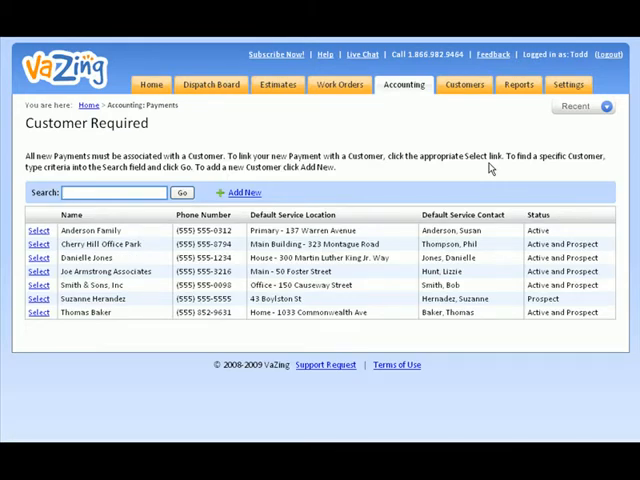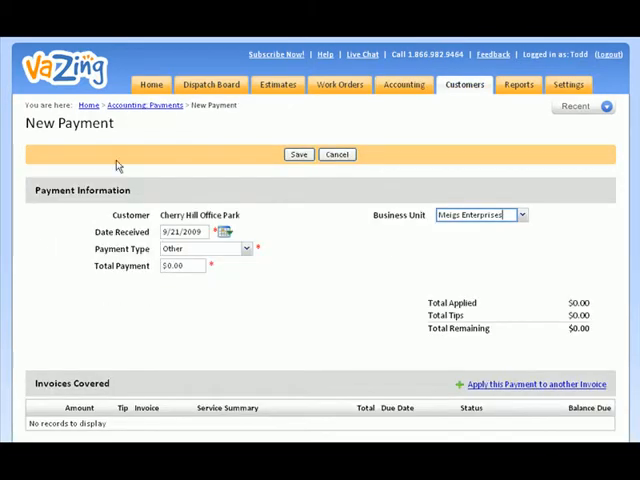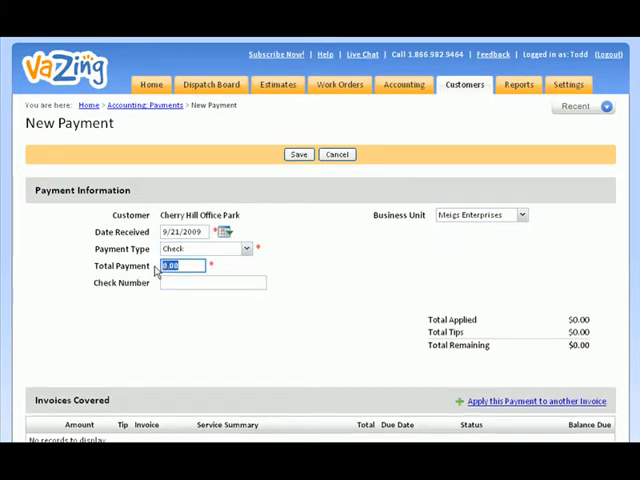From here, you can select the customer that sent you the payment. You can select an existing customer from the VaZing database. Search for a specific customer by typing in search criteria into the search field, or you can even add a new customer by clicking on the Add New link. Here you'll select the Cherry Hill Office Park customer. When the new payment page appears, you can enter all the information about the payment. Let's enter that we received a check for $85.15, and it was check number 300.